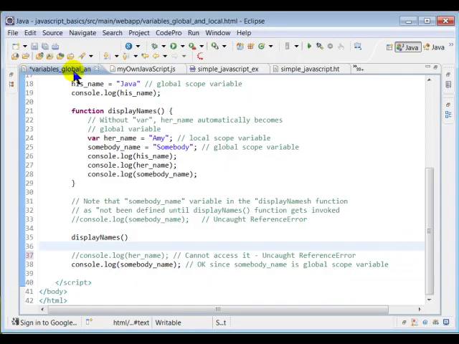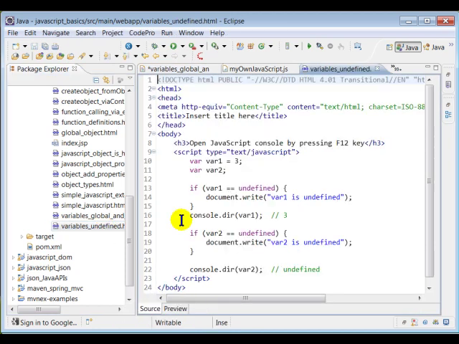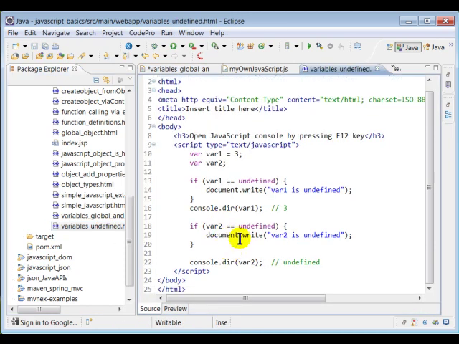Okay, the next is undefined. So this is an undefined exercise. This is the variable that is assigned with value 3, and this is the variable that has not been assigned with anything. So at this point, this is undefined. Here, the exercise is I'm checking whether var1 is undefined type or not, and whether var2 is undefined or not. So we should see this message, because var2 is undefined type. And if you inspect var2, you should see undefined as well.